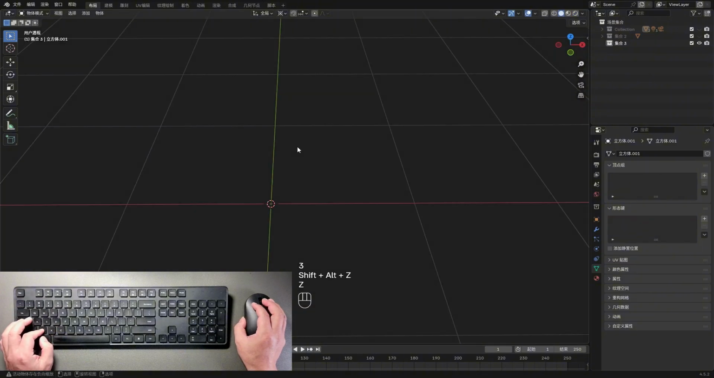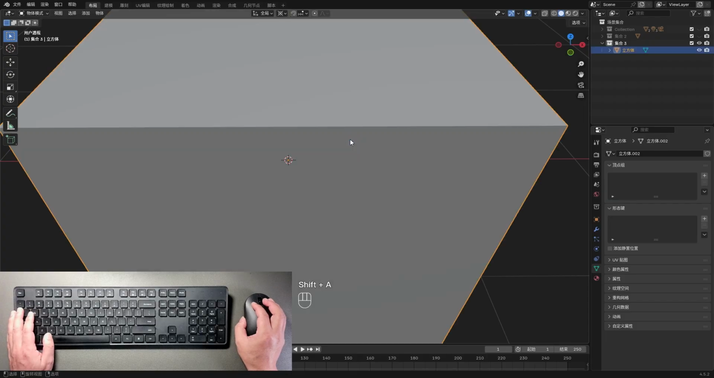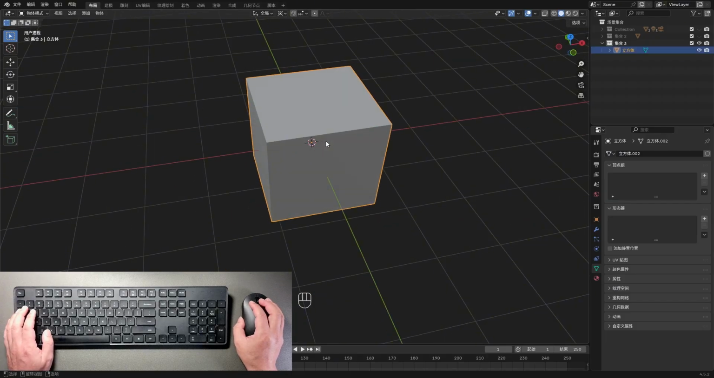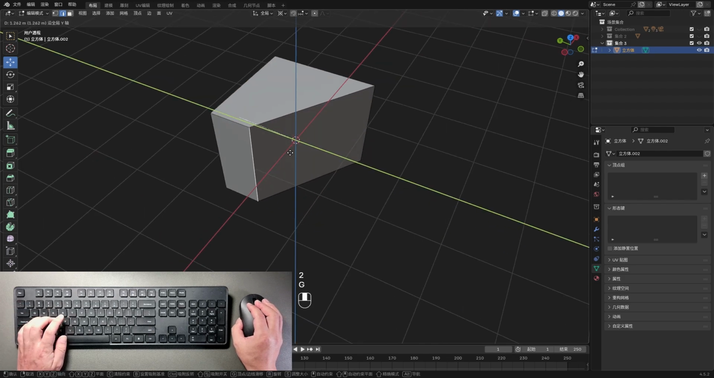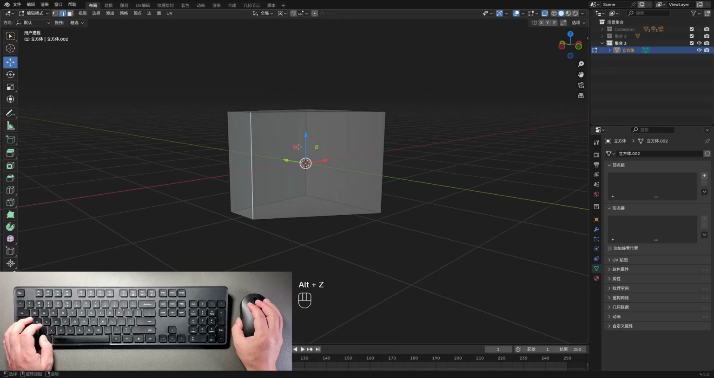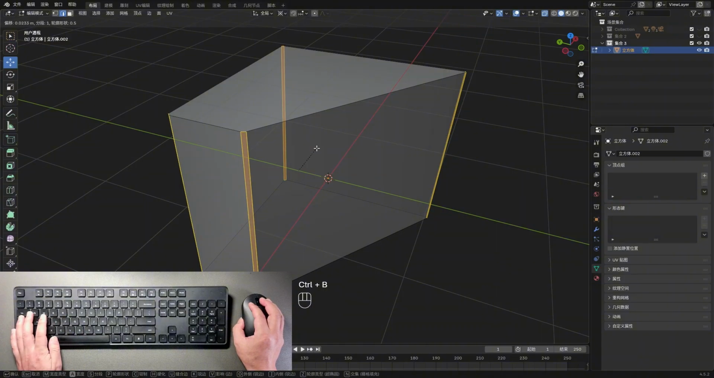Switch to solid mode. Shift 8 to create a cube. Switch to edit mode, and simply adjust its structure. Alt-C, translucent display. Select this set of edges. Ctrl-B to chamfer it. Scroll the middle to set the subdivision of the chamfer.